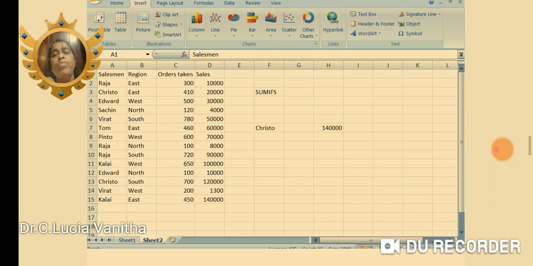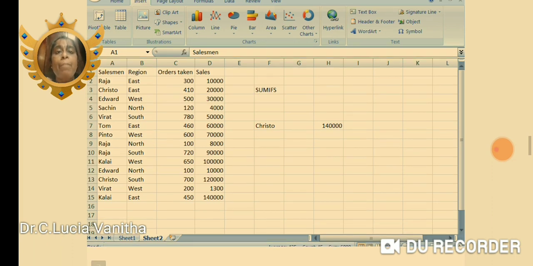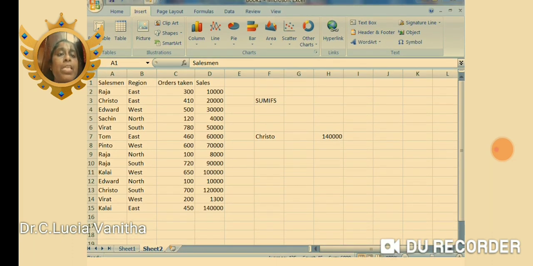Say I want to add the sales or marks obtained by one particular student, that I want to know. In that case, what is the formula to be used? You will apply SUMIFS. What is that? We will see now.